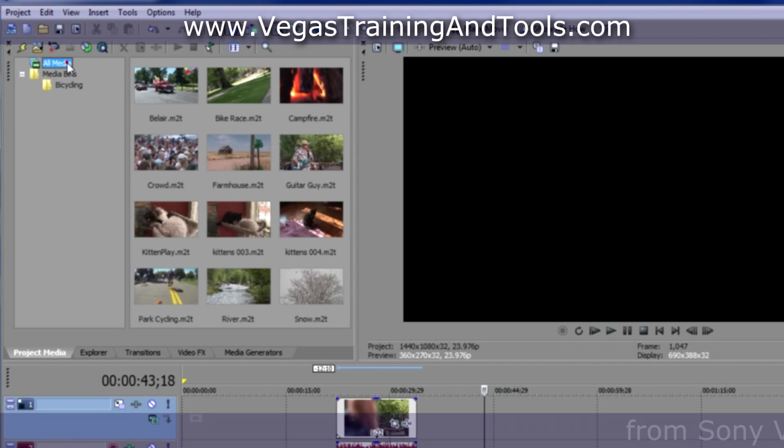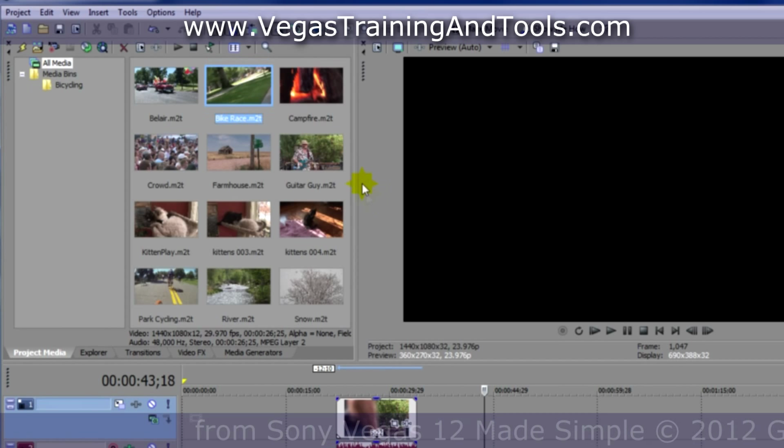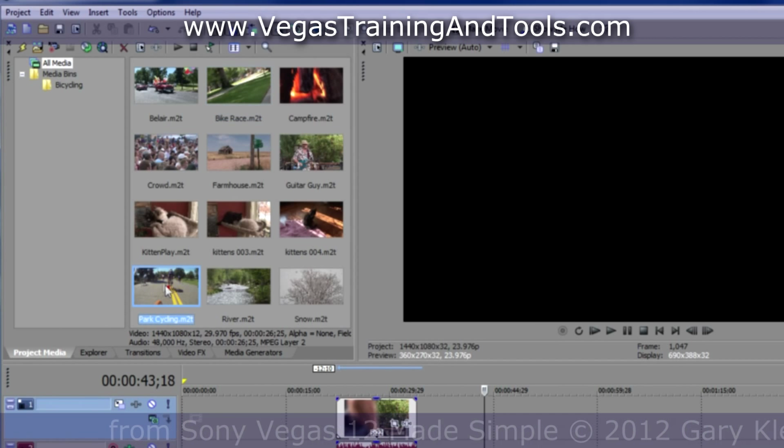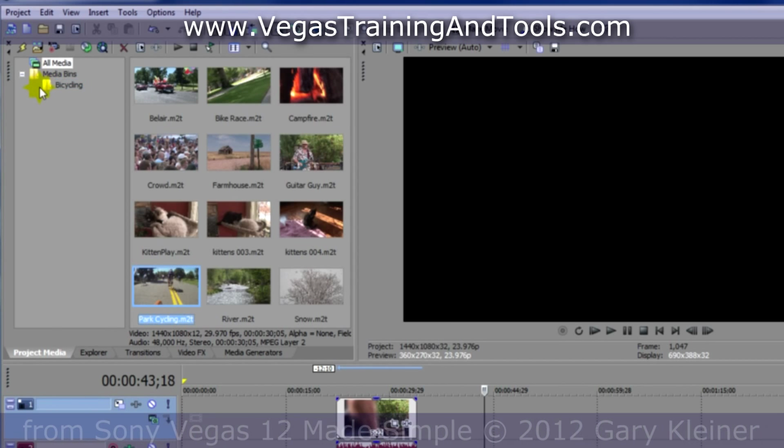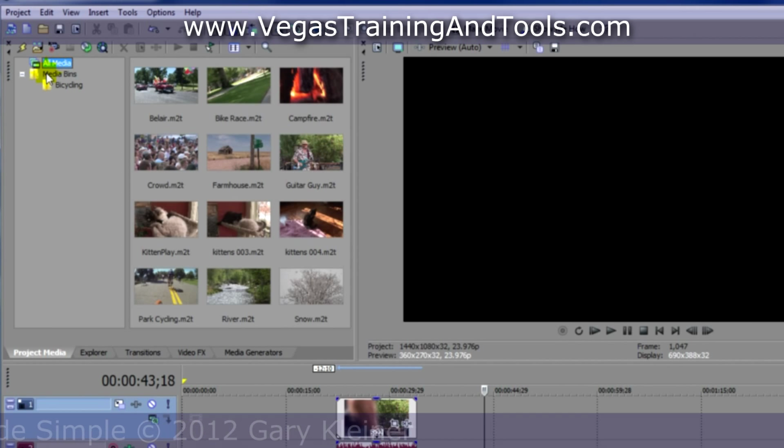Now let's go back to all media and let's find our bicycling clips. So we have Bike Race. So I'm just going to click and drag that, drop it right onto the bin. And there's another one here, Park Cycling. So let's drag that one over also. Let's click now on bicycling, and sure enough, it's showing us the two bicycling related clips. Of course, they're still represented in all media because that's going to show us all the media in this project regardless of what bins they're in.